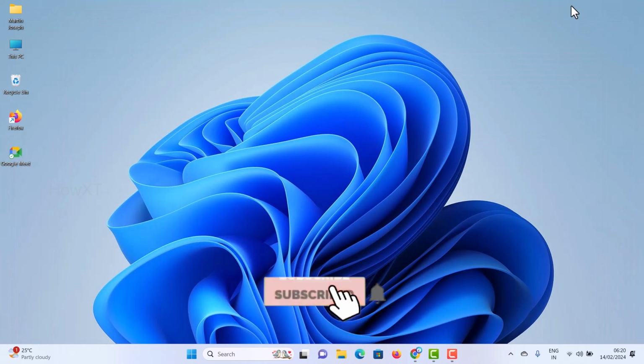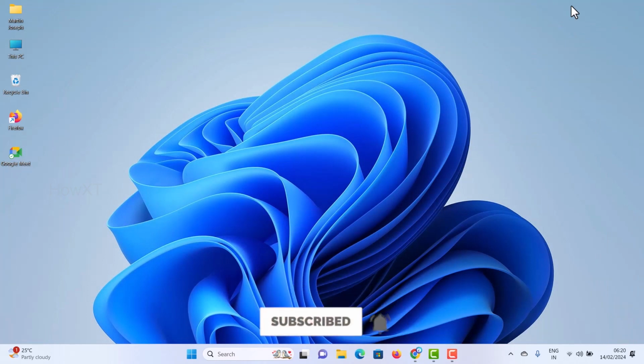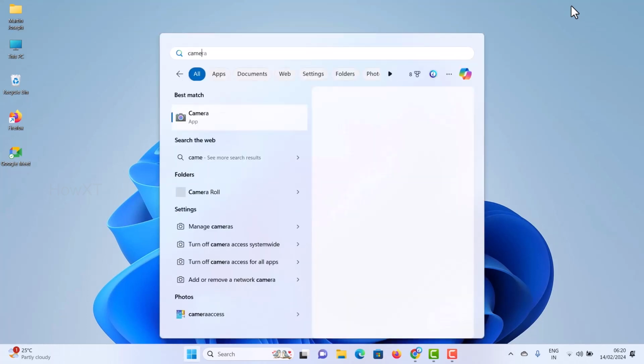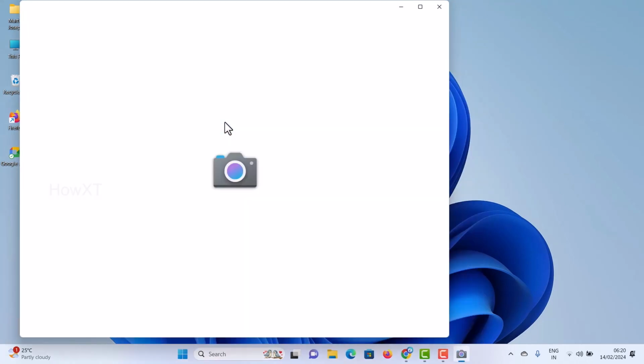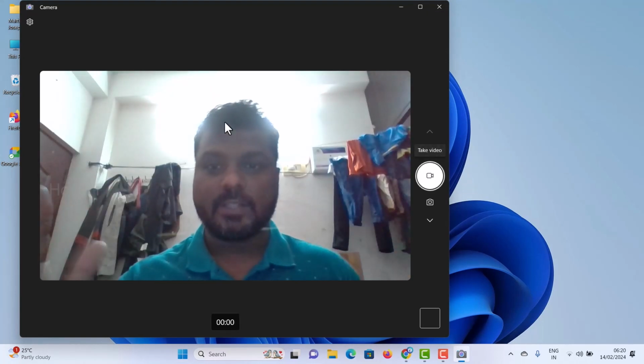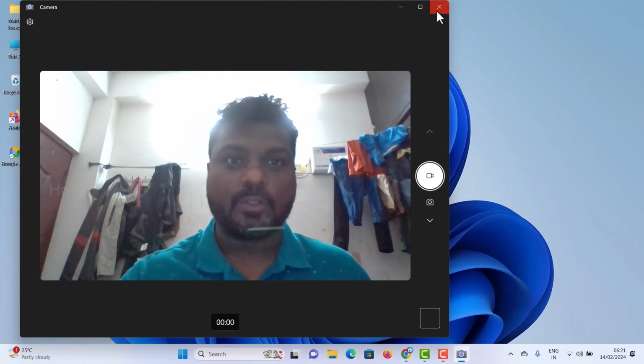First and foremost, how do you check whether your laptop camera is working or not? Just go to the start menu and type camera. Once you type camera, the camera app will open here. Just click here, the camera will be enabled, so you are able to see your photo. Now I just want to close this option.